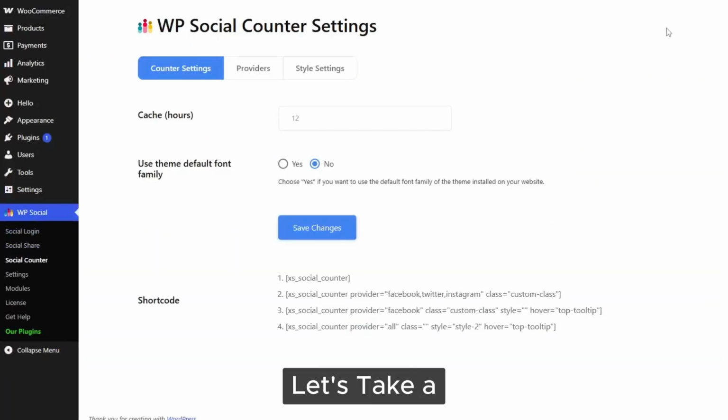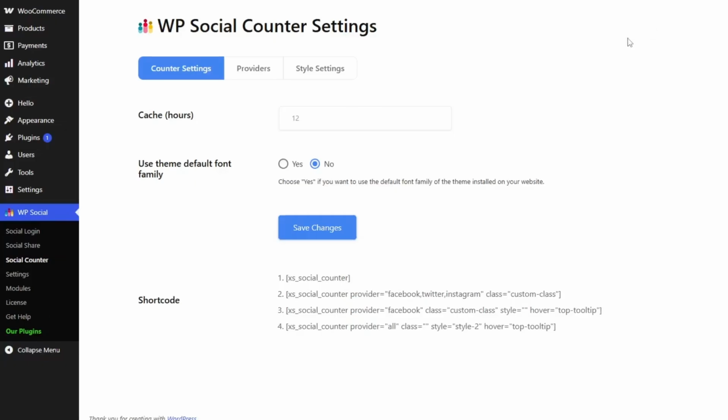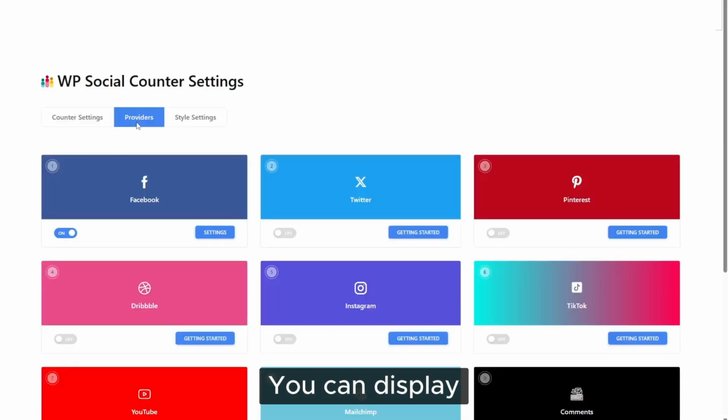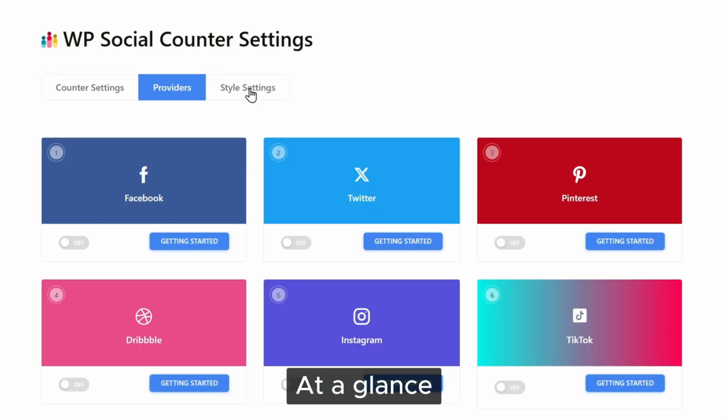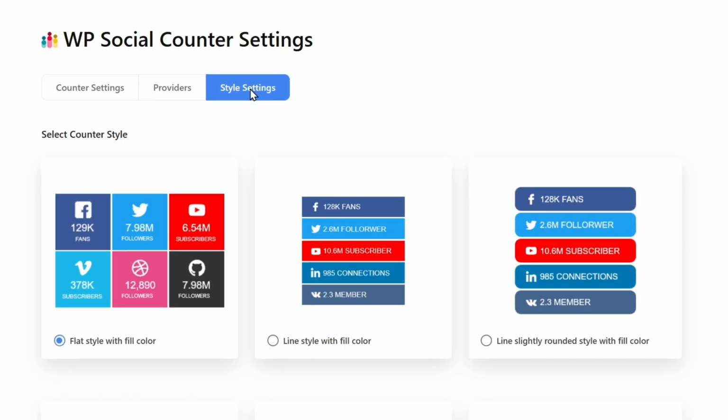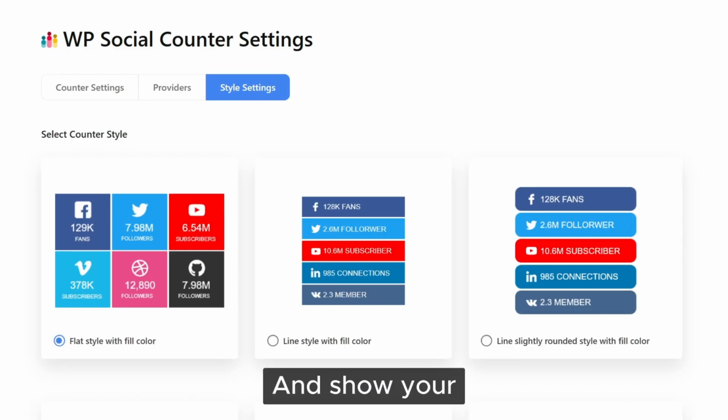Finally, let's take a look at Social Counter. With Social Counter, you can display your real follower counts directly on your website, so visitors can see your social proof at a glance. For example, you can connect your Facebook page and show your exact page follower count right on your home page or sidebar.